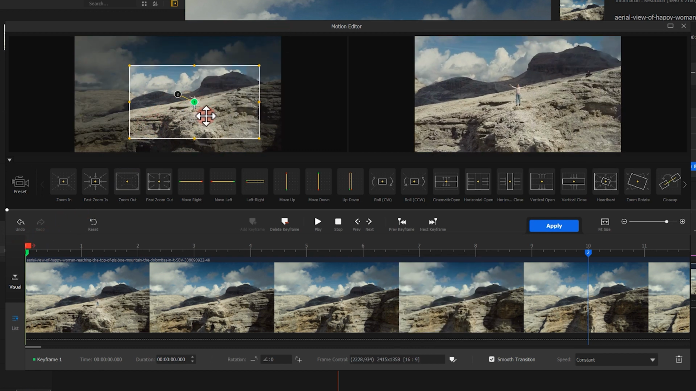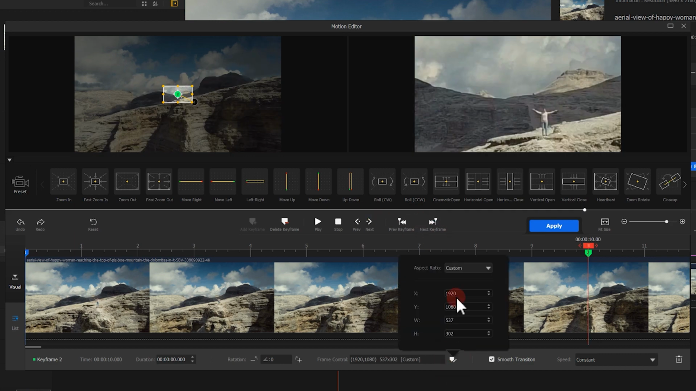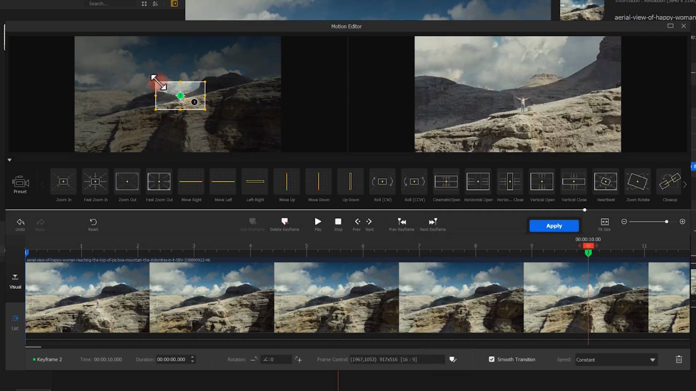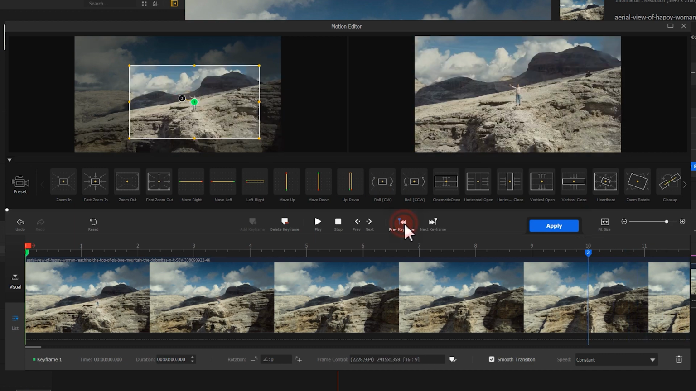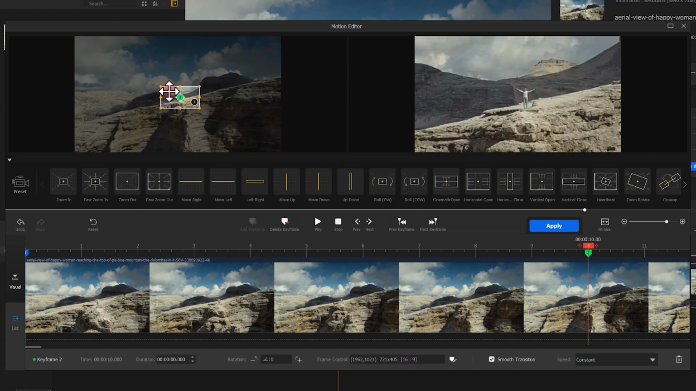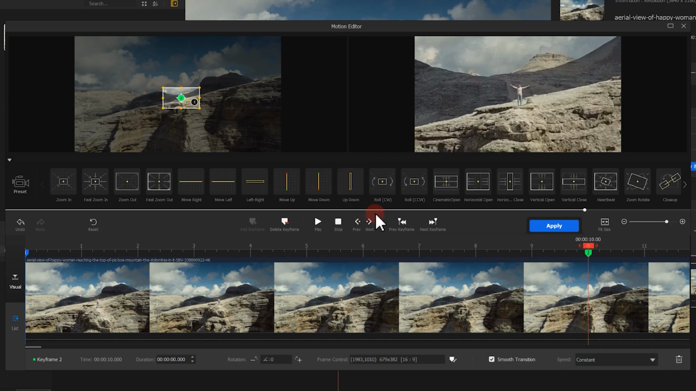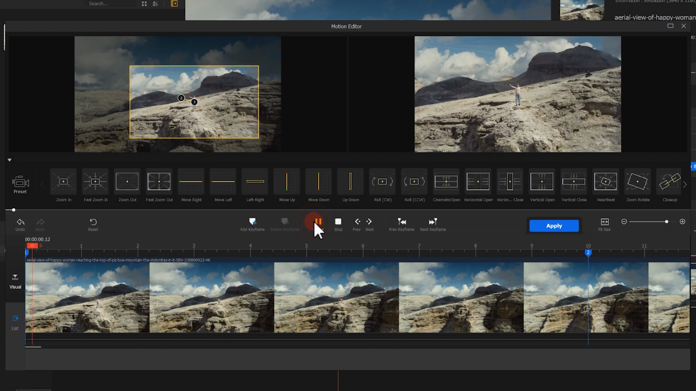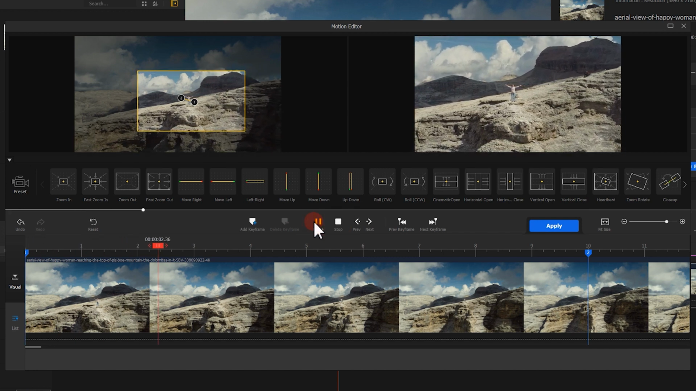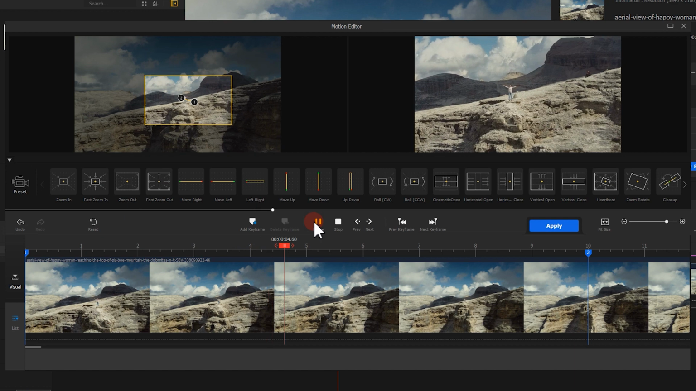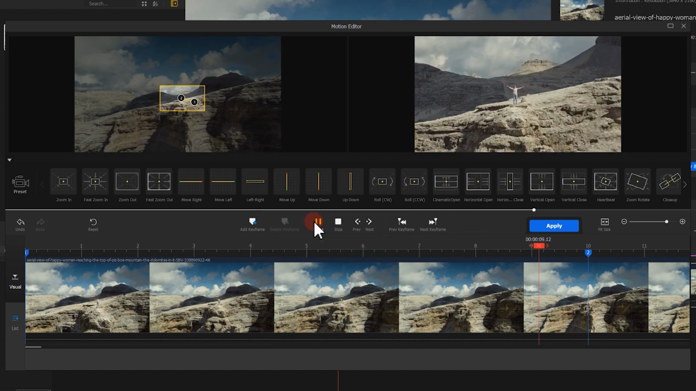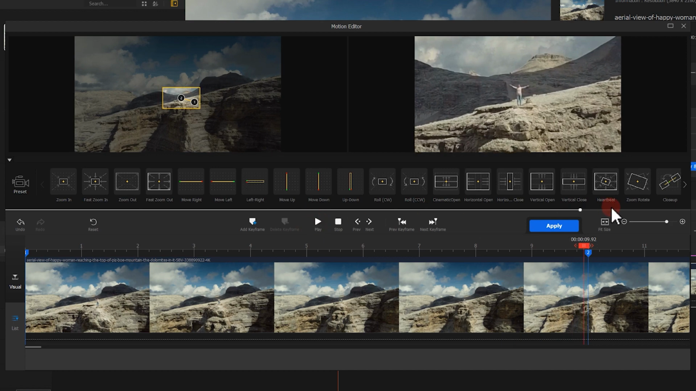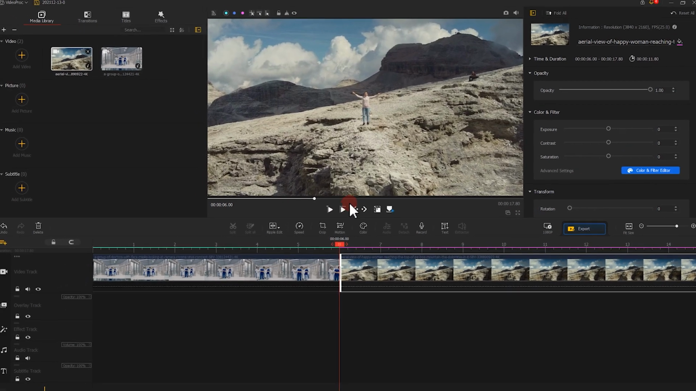Here, let me quickly finish the adjustment. Well, I think that's pretty much enough. Play it, and let's see the effect. Well, this is what I want. Now, click Apply and get the effect into the video.